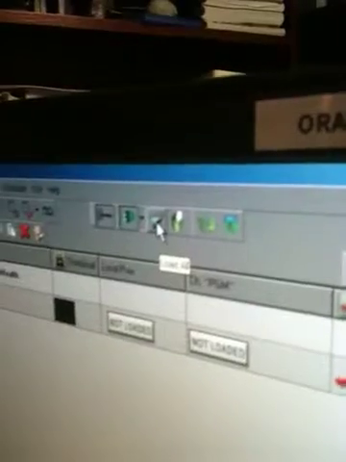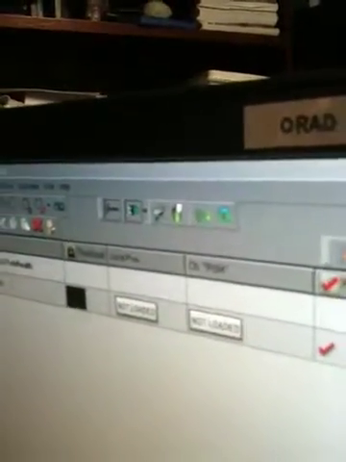Usually takes a couple minutes, or there it goes. It's connected. It's green now. So then we can hit the next button in line, which looks sort of like a wheelbarrow, I guess, which is load all, and say yes.